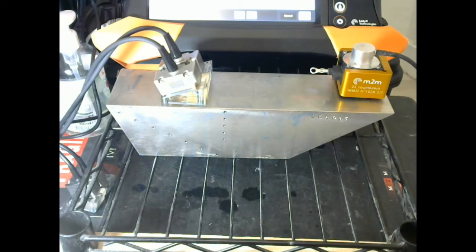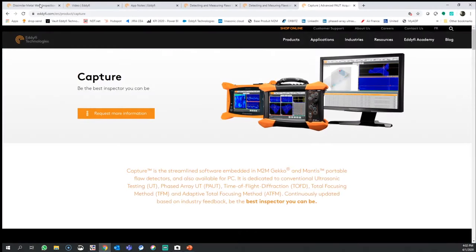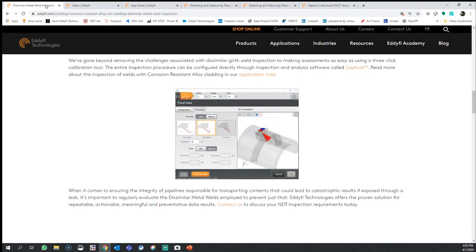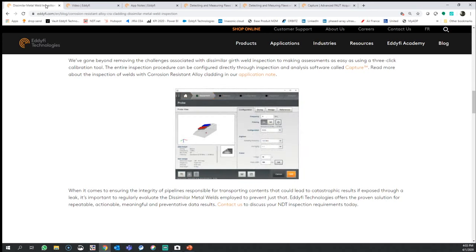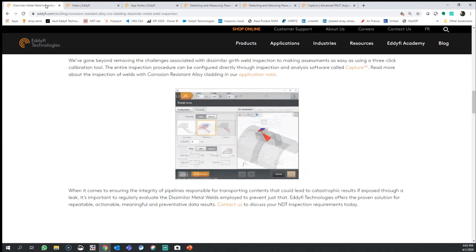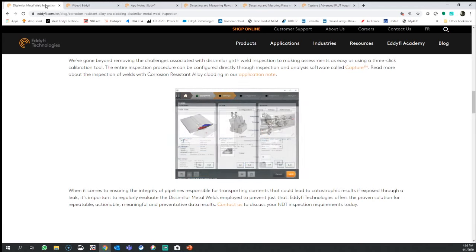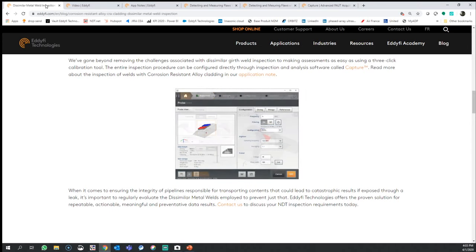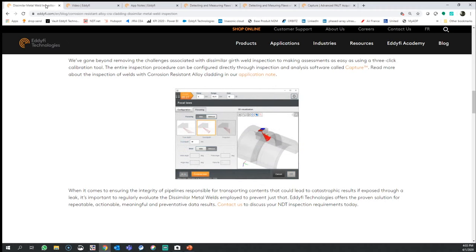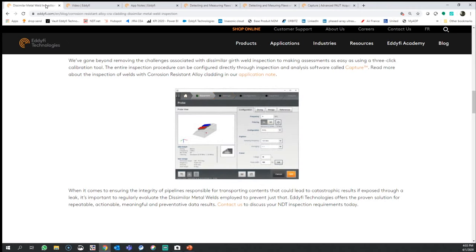So now, why dual probes? So let me swap screen here. There we go. So dual probes, or TRL probes, transmit receive longitudinal, are a well-known technique by the NDT phased array trade to deal with difficult materials that are heterogeneous, anisotropic and attenuative. So anyone dealing with CRA, so that stands for corrosion-resistant alloys, or clad welds, cast austenitic stainless steels, or just stainless steel parts, knows the inspection challenges.